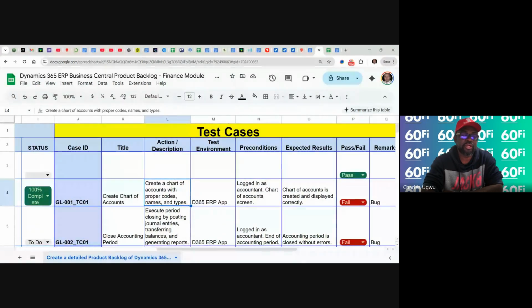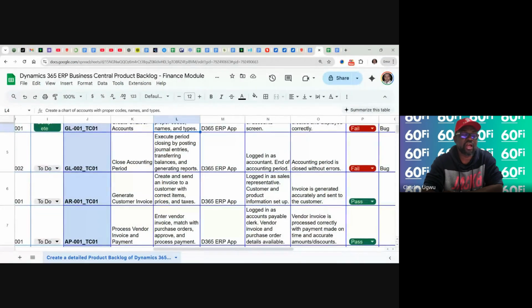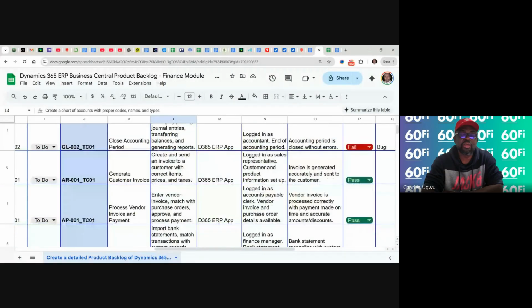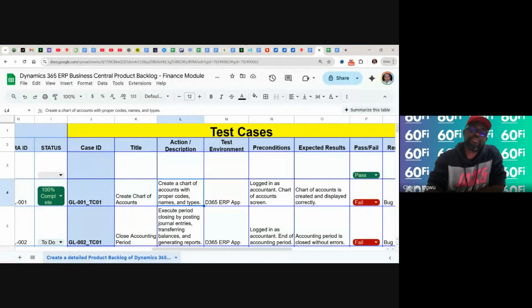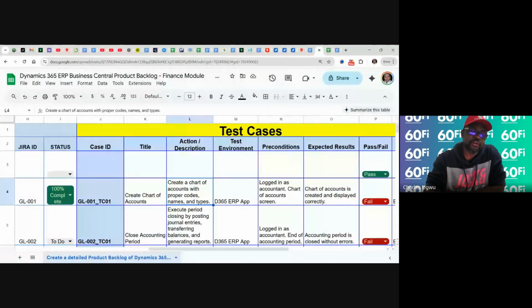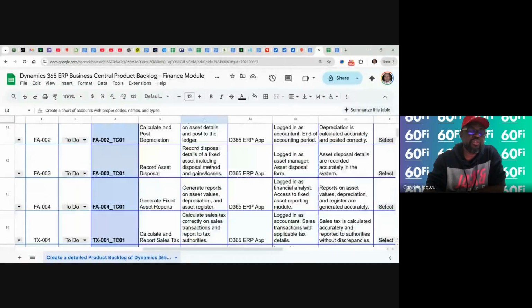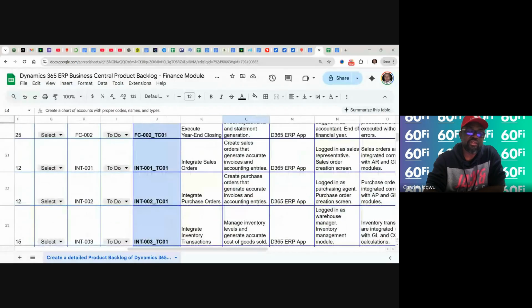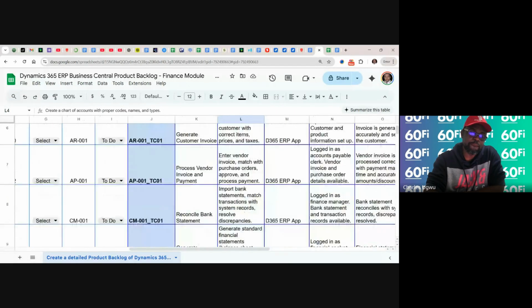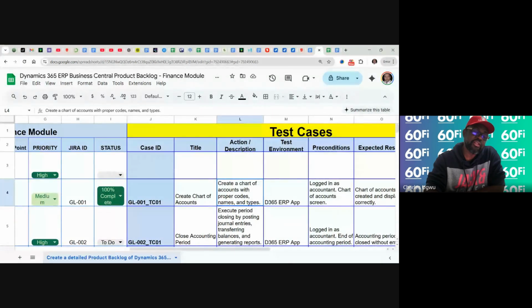And you see here a full test case capturing a lot in Dynamics 365 Business Central. So that's it. You see a very long list of test cases I've got here. So I'm not going to start reading all of them one by one. So that's how it looks.